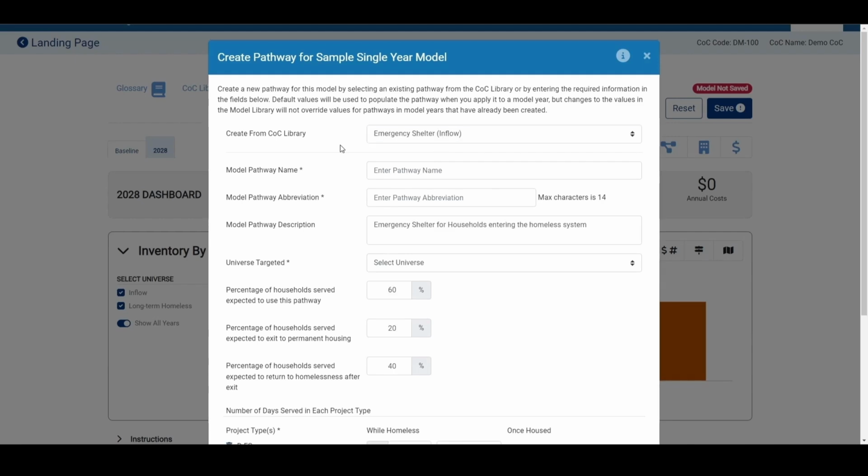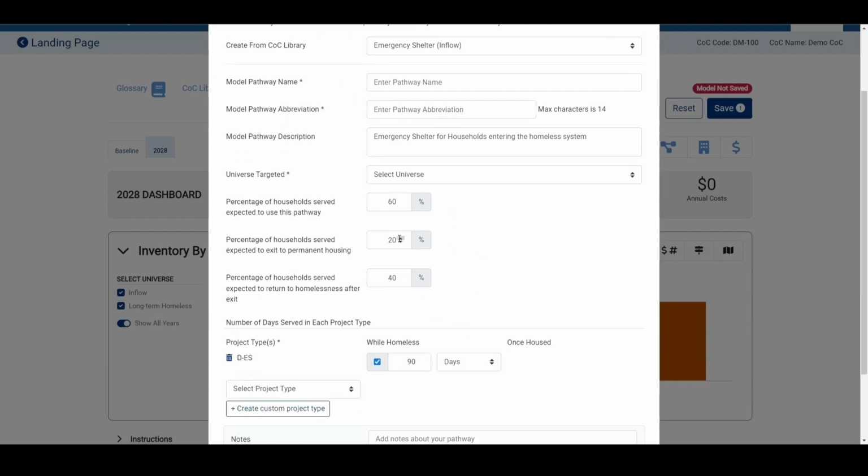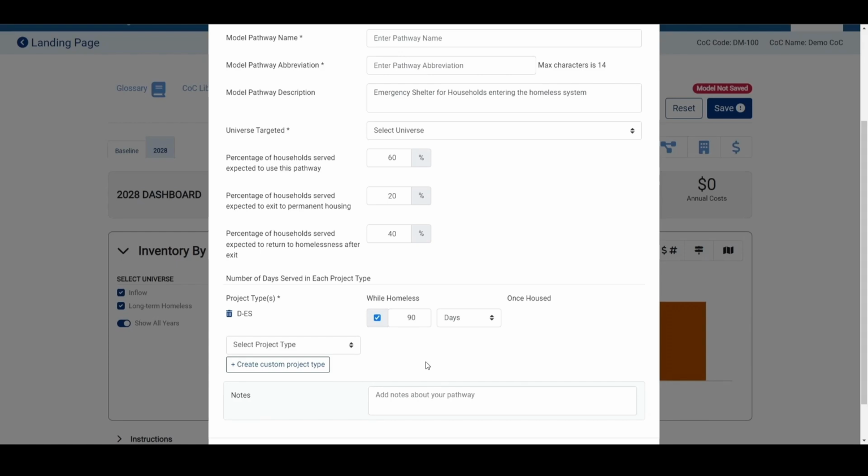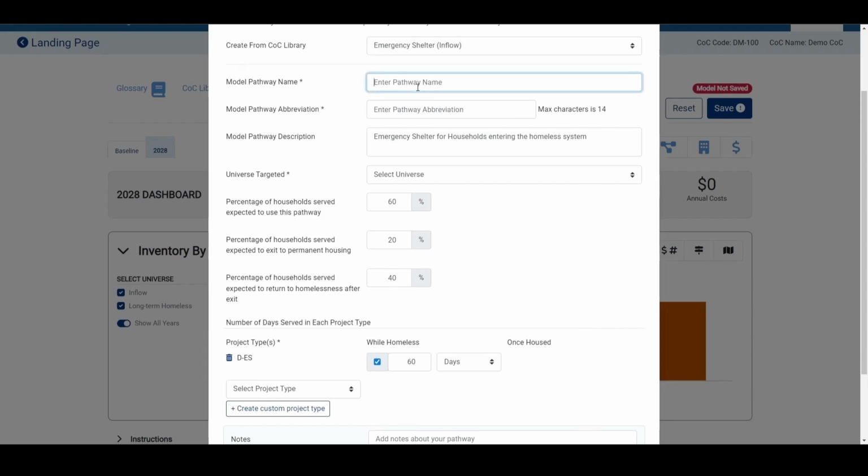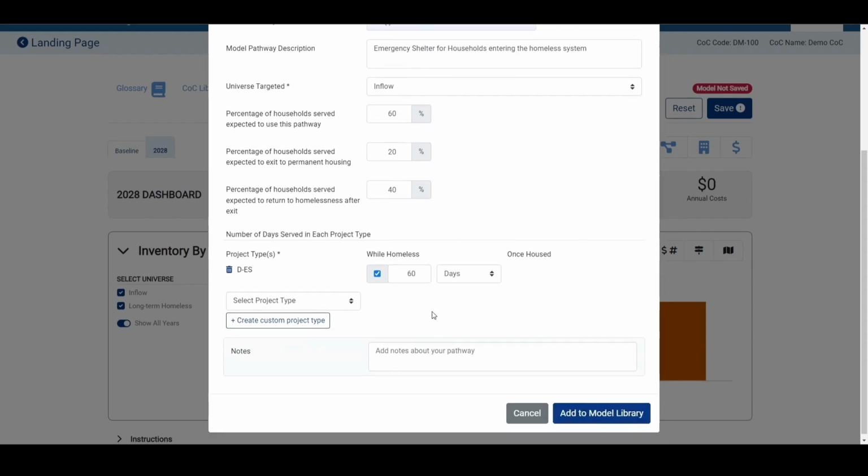Now we see it pulled in the assumptions that were in the CoC library for this pathway. So you see that there are percentages here already, and there is this number of days served while homeless for the emergency shelter project type. But let's say that the assumptions for this specific model are a bit different, like the number of days homeless is not actually 90, it's 60. And let me quickly add in the required fields so I'm able to save.